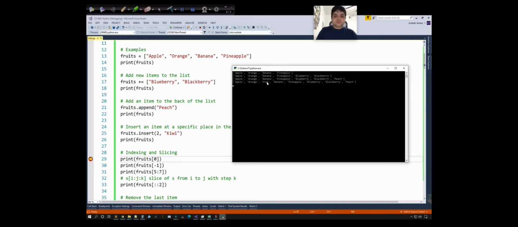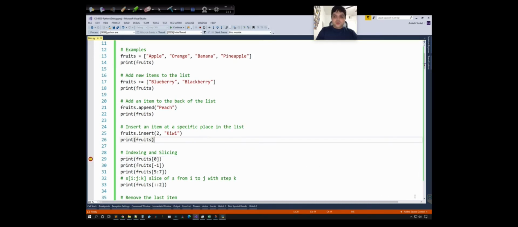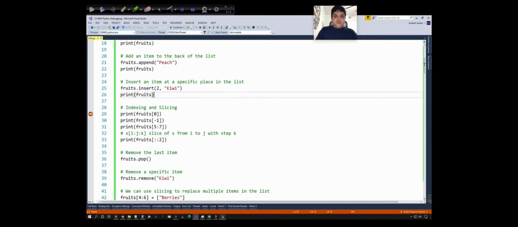Okay. Next, let's see how to do indexing and slicing. We saw indexing and slicing with strings. The syntax is the same also with lists.